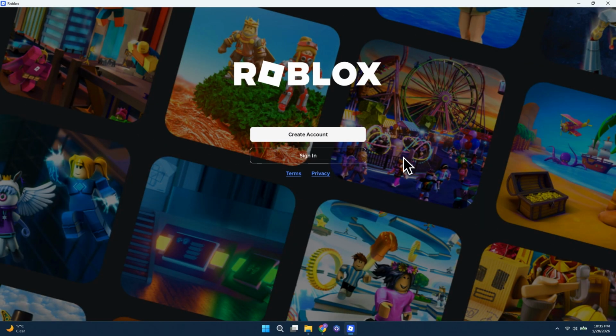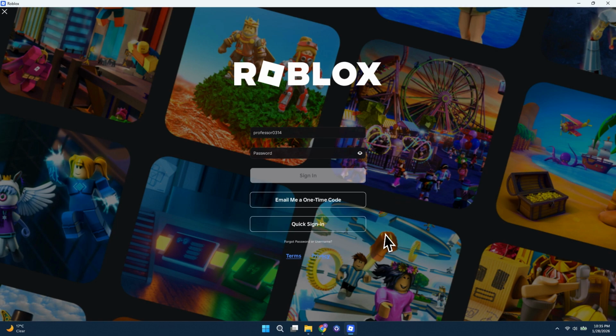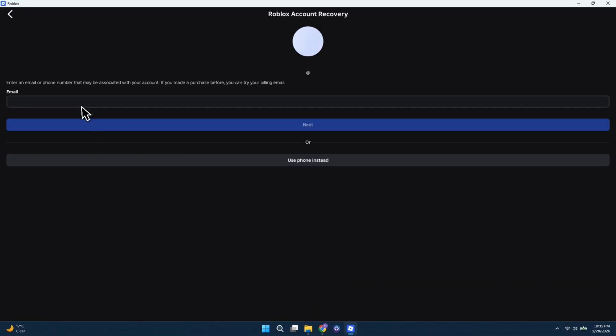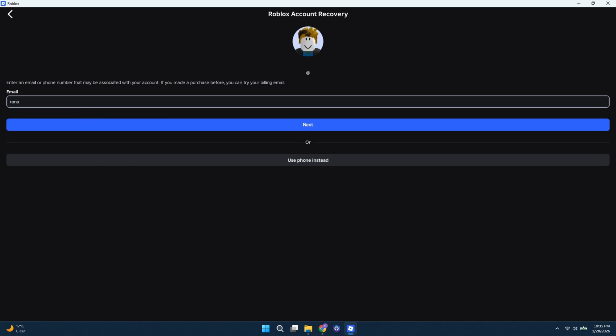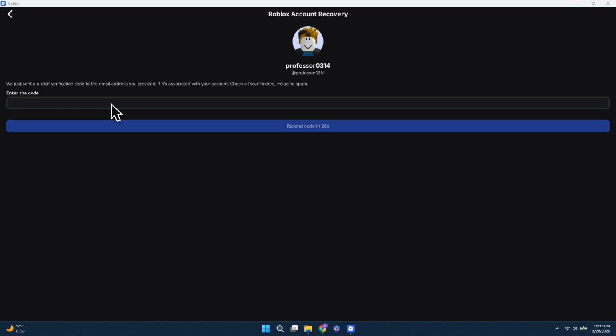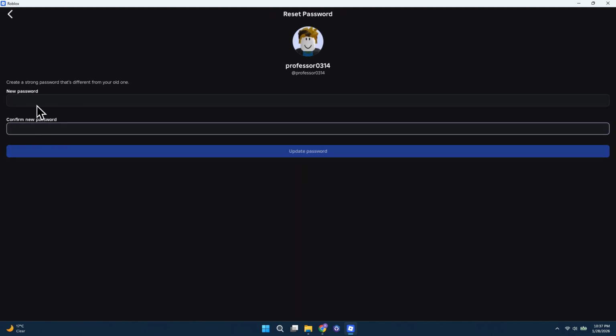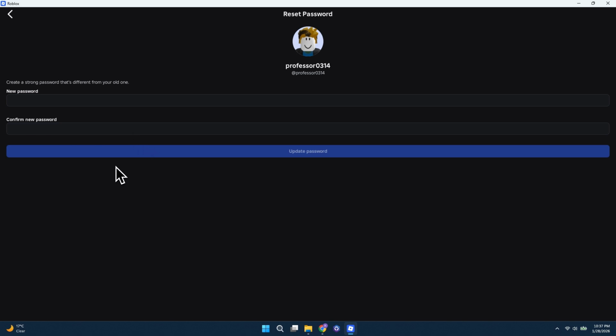If you've forgotten your password and can't log in, start by tapping Sign In on the Roblox login screen. At the bottom, select Forgot Password or Username. Enter your username, email address, or phone number linked to your account. Roblox will send you a verification code. Enter that code when prompted, then follow the steps to create and confirm a new password. Once completed, you'll regain access to your account.